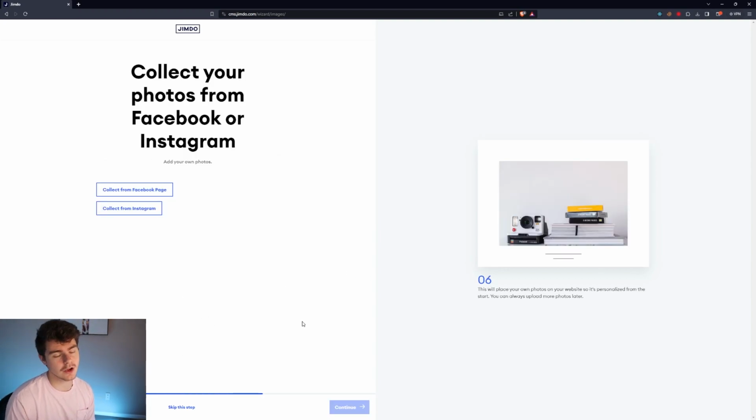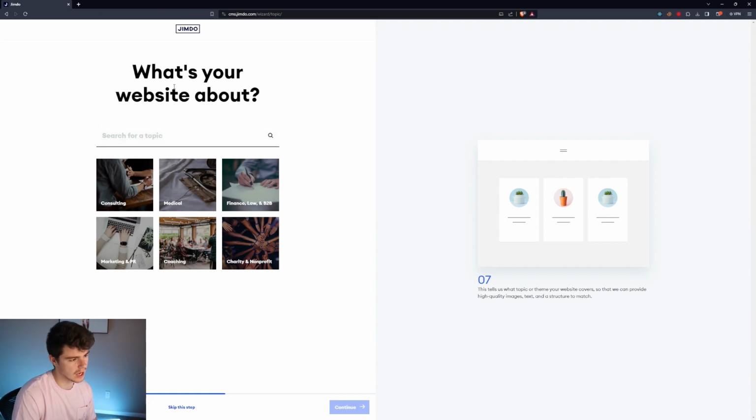I like that Jimo has this intuitive form here where you can input some information so it can give you a much better custom tailored website using AI. Then if you want, you can collect your photos from Instagram or Facebook. In this case, I'll just skip this step, but if you want, feel free to set up your Instagram or your Facebook here. And then we can also pick another topic for what our website is about, kind of similar to the theme we are going with. I'll pick consulting, but you can also search for a topic here if it's not listed right here.